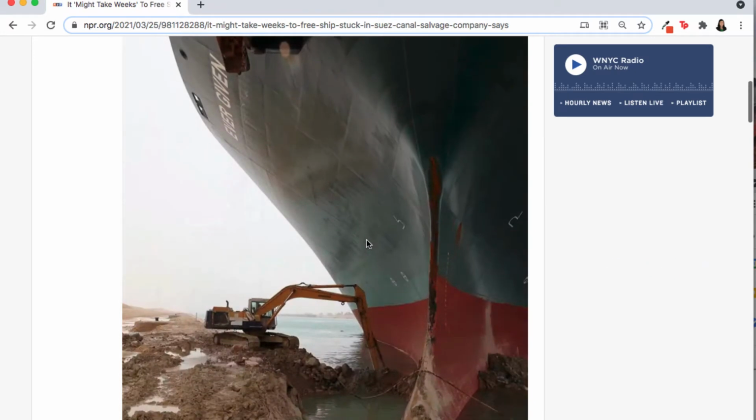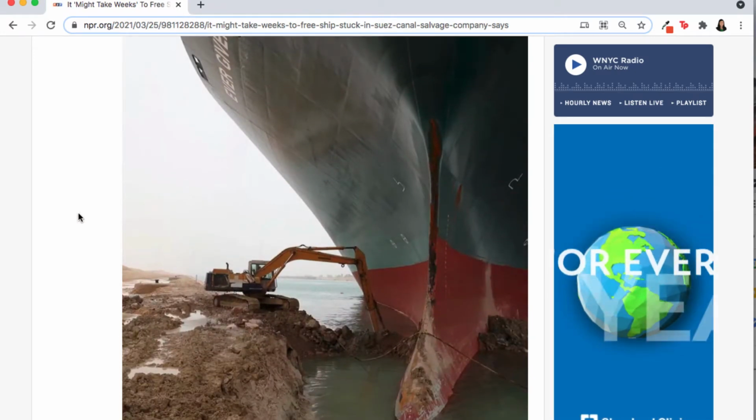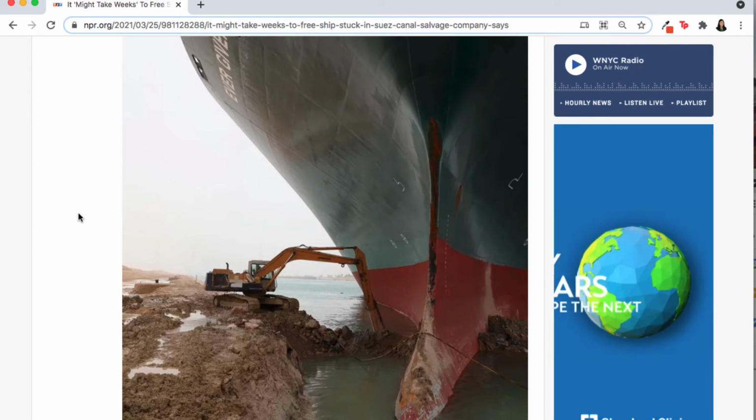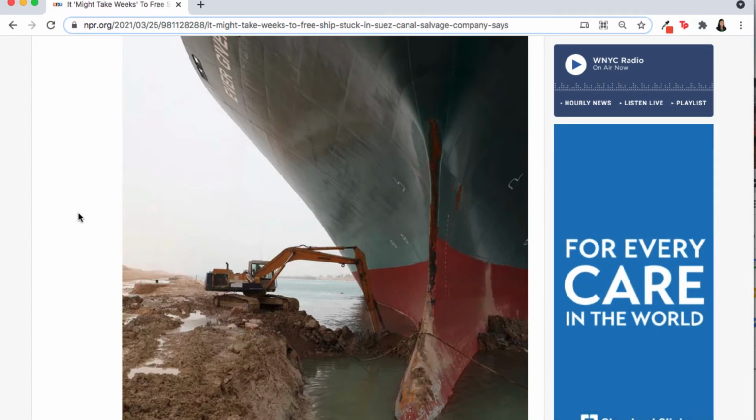And here is the image I had in mind. You may remember this image. It went viral a couple months ago. This is the comically small digger trying to dig this ship out of the Suez Canal, which just happened a couple months ago. So let's say this is the image that we want to cite.